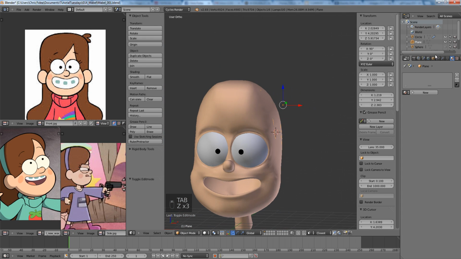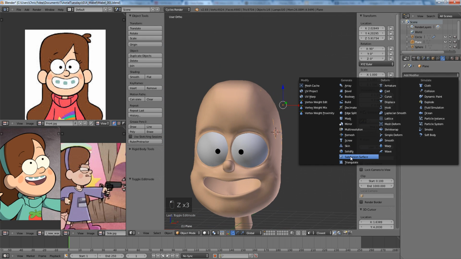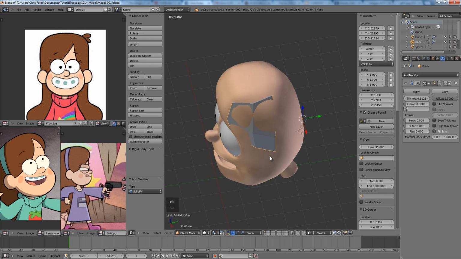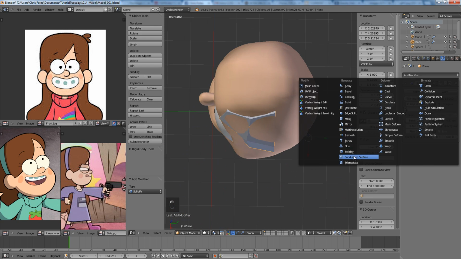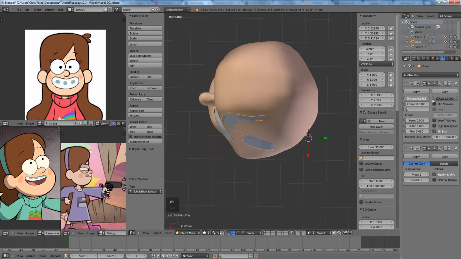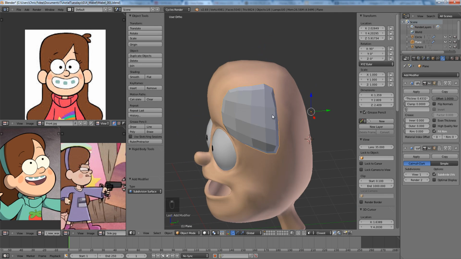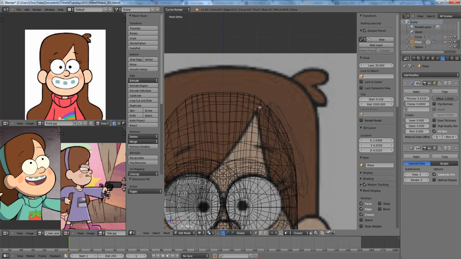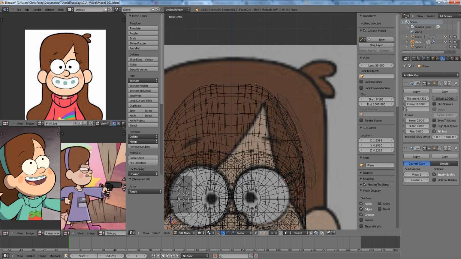Whenever I hold the plane down, I'm holding Control. Then we can add a solidify modifier, up the thickness, and change the offset to 1. And add a subdivision surface, like so. And that, ladies and gents, will give us some fine hair.